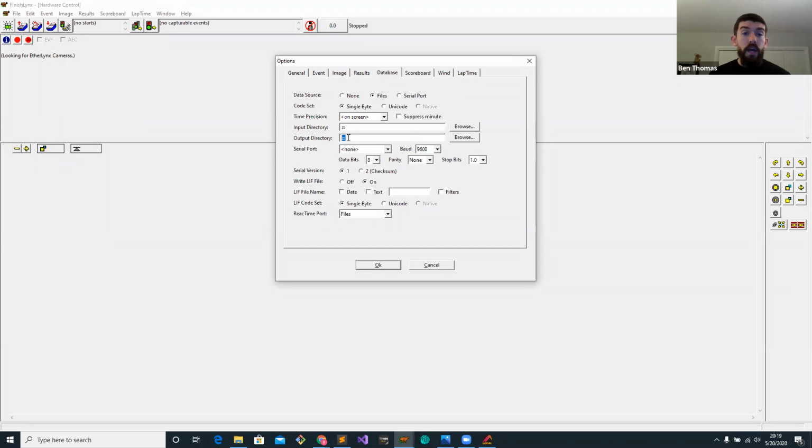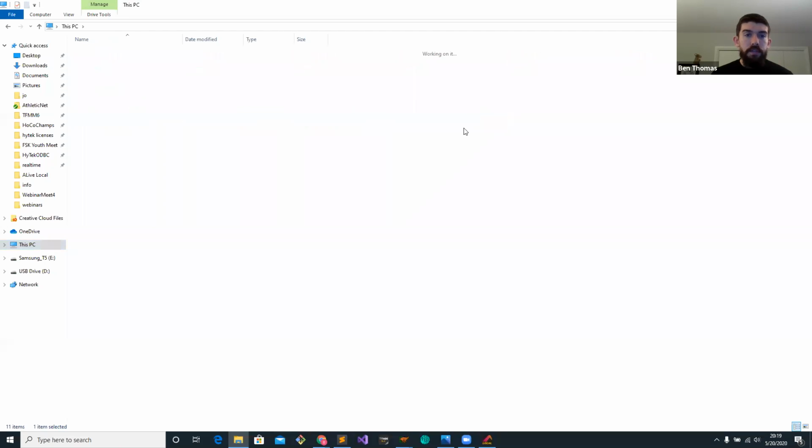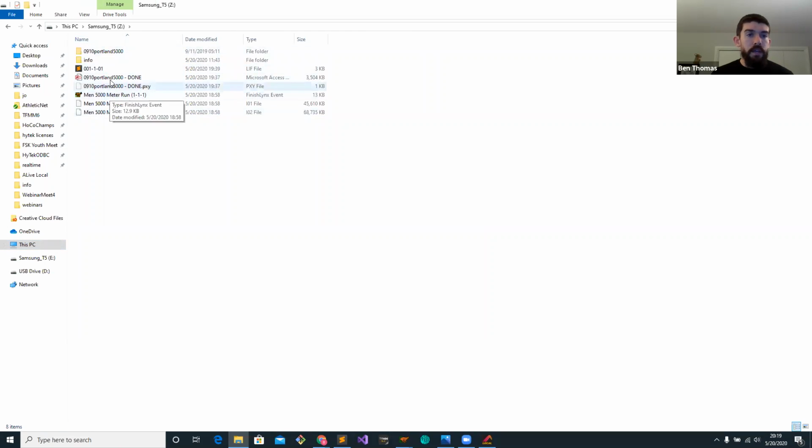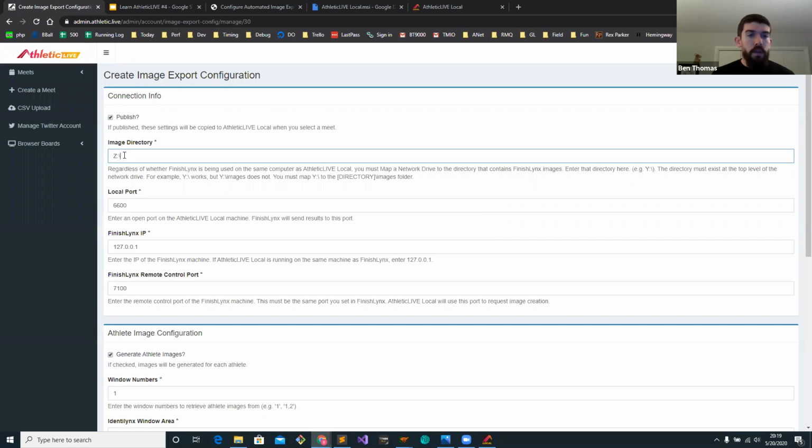In our case, we've already got this network drive mapped to Z, and I highly encourage that you do a network drive for this. It can be a little buggy if you've got a directory with folders, especially a lot of folders. This just helps to eliminate that issue. So we've already got a Z drive here. I go to This PC, Z, and this contains just some meet information that we have. Got that set, Z colon with the backslash. We're all set there.